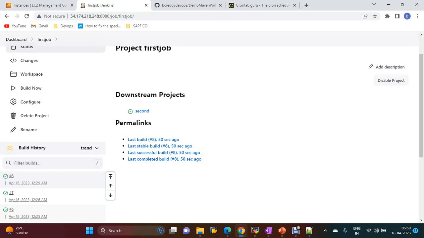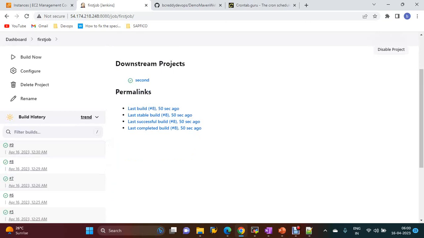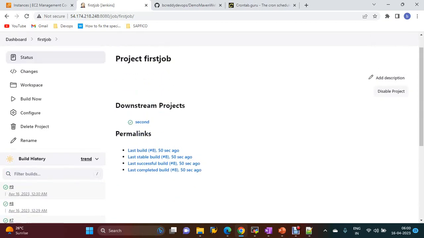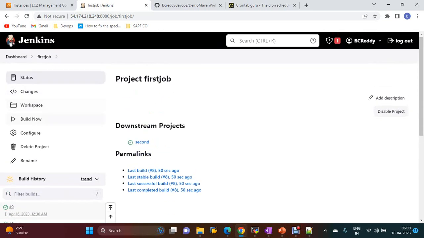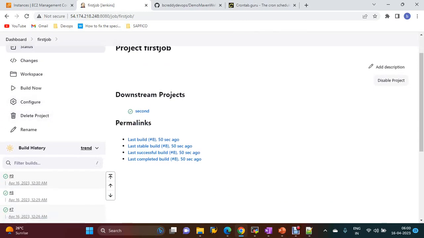Now, after 1 minute, one more job will be triggered. See, after 1 minute it triggered one more job. So whether your source code changes are there or not, it can trigger the job. This is the build periodically option.